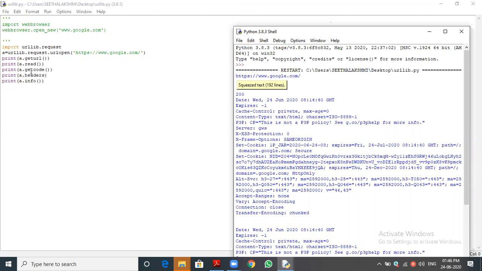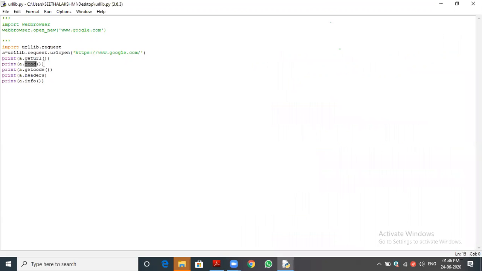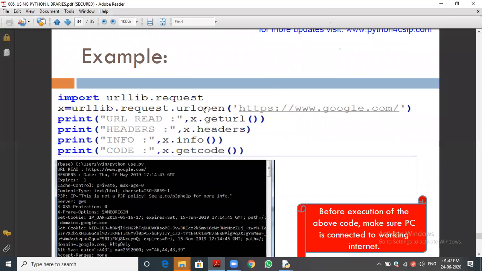And next one, geturl. We have seen the read function. It is a function to read the source code of the web page or website. Then getcode gives the status of the site: if the site is running properly it will return 200, redirecting means 301 or 302, 404 means some error. And headers give the date and every current detail of the website, which is very important. Info is the same thing. We have seen these things in this slide.